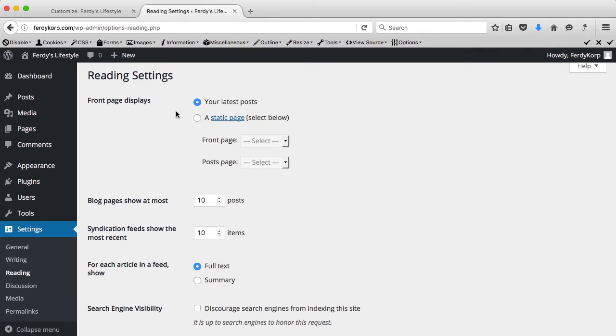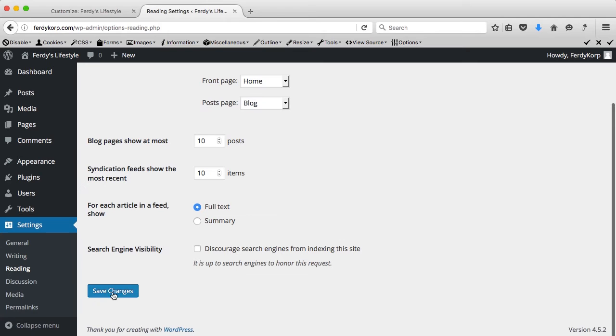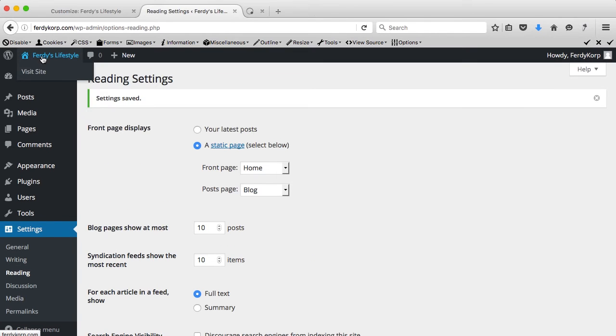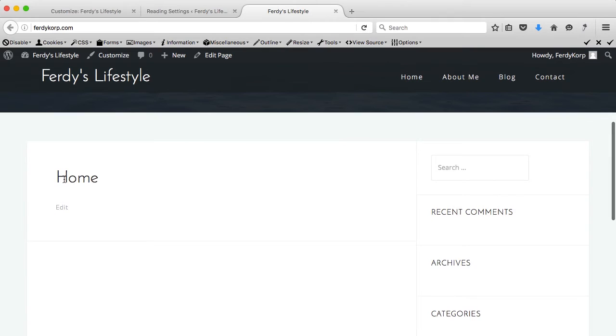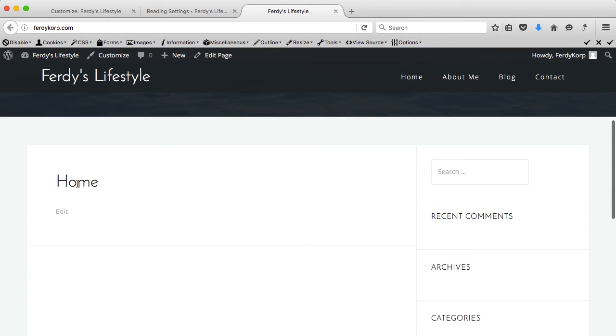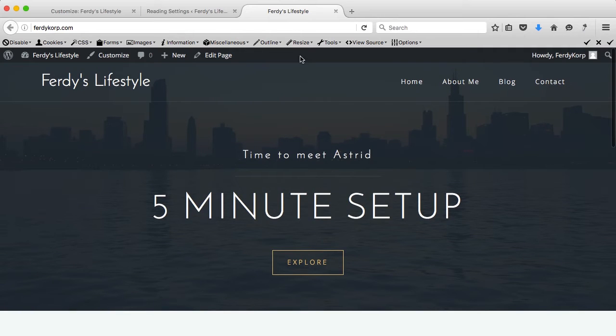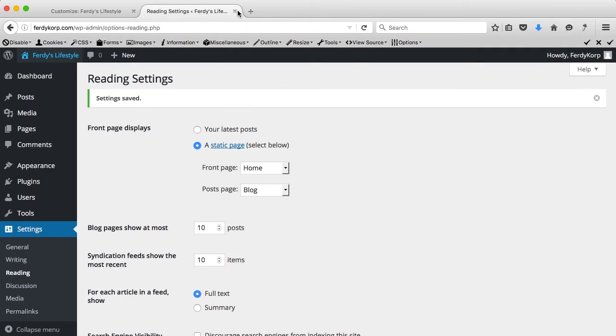And we can do two things, or the homepage will be a page with the latest blog posts, or we create a static page. So the front page will be home and the post page will be blog. If we save this and we go to the front end, you will see the image, and below that you will see home. And we can place some static stuff over here. We'll take a look at it later. So let's go on with the header.